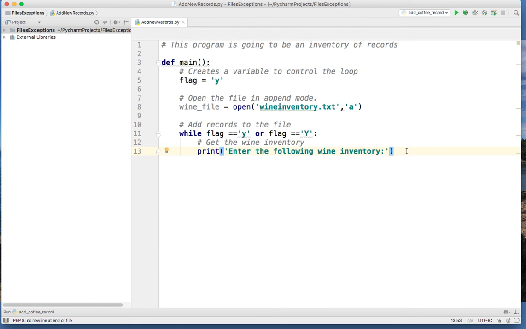Alright, let's see. Hit enter. And then we need to create a description. So I'll say description equals input description. This is where we'll input the description. Maybe not description. Let's call it something else, type, wine type. So we'll enter the type of wine, and we'll talk about what that is.